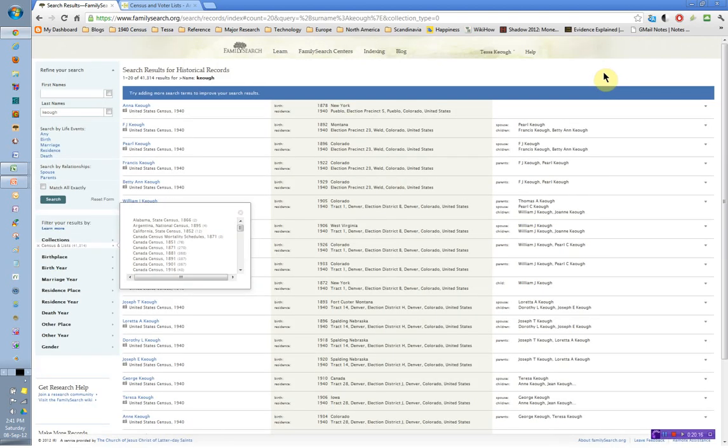So there's a number of ways of making your screen larger or smaller, zooming in or zooming out. Use whatever works best for you. But the point I was going to make here is all of the censuses are listed, and they're all done in alphabetical order. So for instance, in the National Census for Argentina in 1895, there are 4 Keoghs. This is something I need to check out.